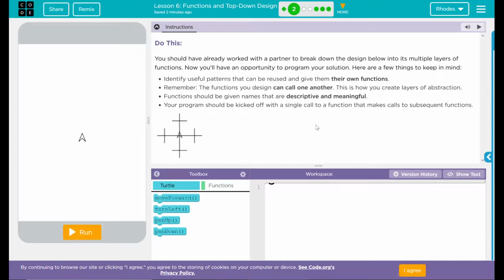Identify useful patterns that can be reused and give them their own functions. Remember, the functions you design can call one another. This is how you create layers of abstraction. Remember, abstraction is taking that really complicated stuff and making it easier to read, understand, or use.